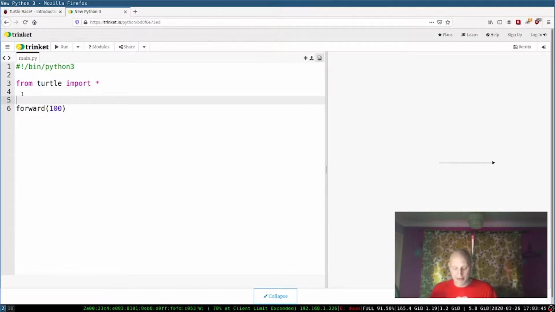We can also write characters with turtle. So let's start off with writing a 0 and then hitting that run button again. And now we can see we've got that 0 character that's been written right at the beginning and then the turtle's moved forward 100 spaces.